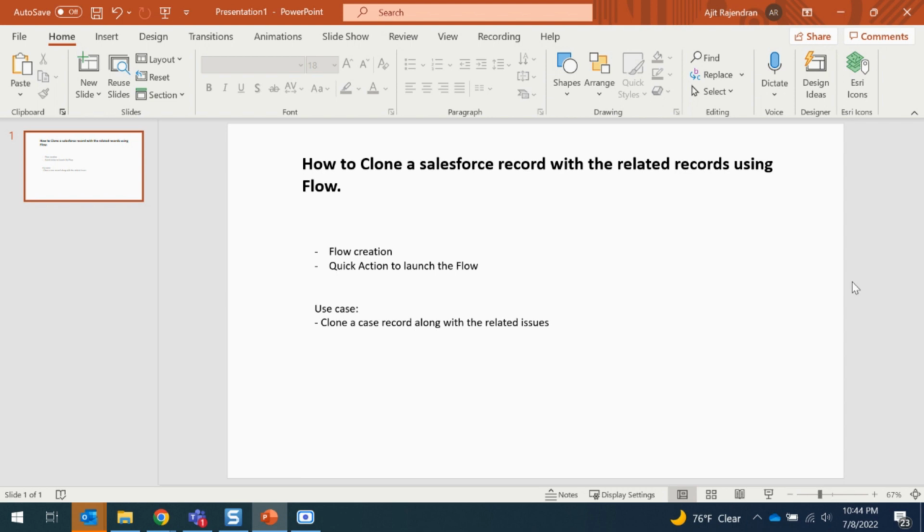So the use case I'm going to take here is to clone a case record along with the related issues. So case is a standard object and I have a custom object called issues, and both are having a lookup relationship. So when the user is cloning a case record, I wanted to clone all the related issues along with the case clone. So that's the use case. Let's see how to do that.